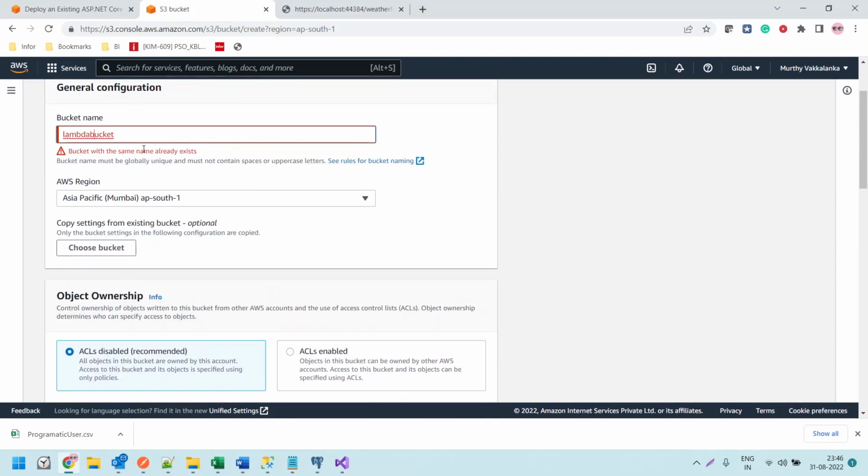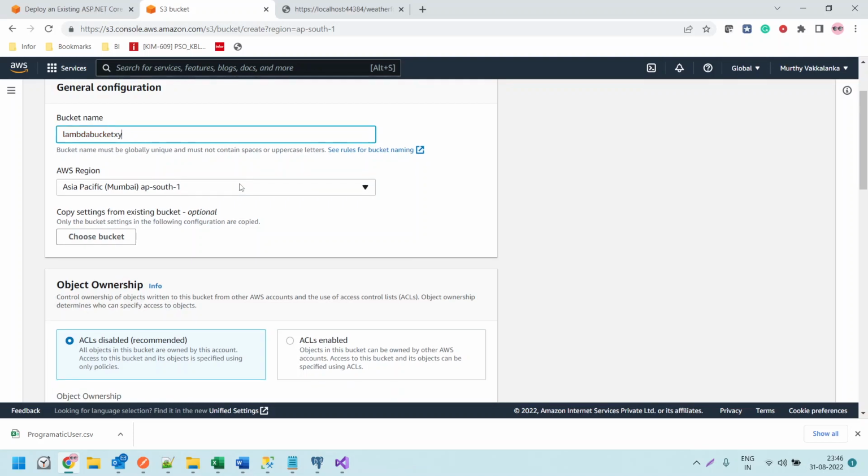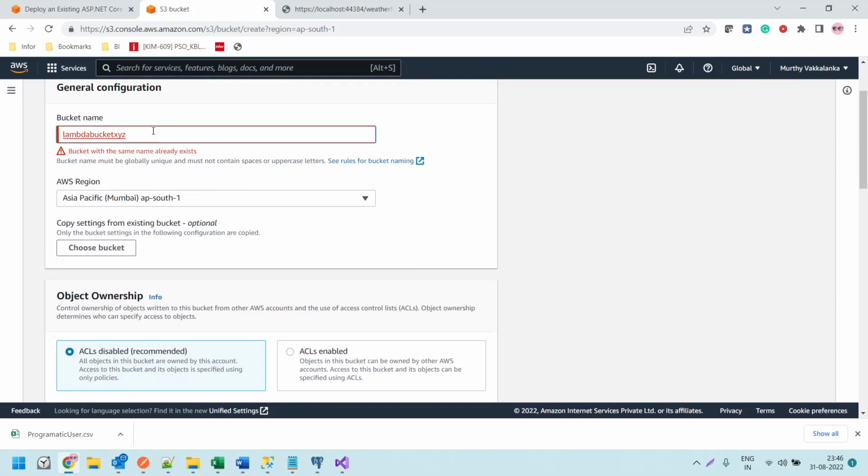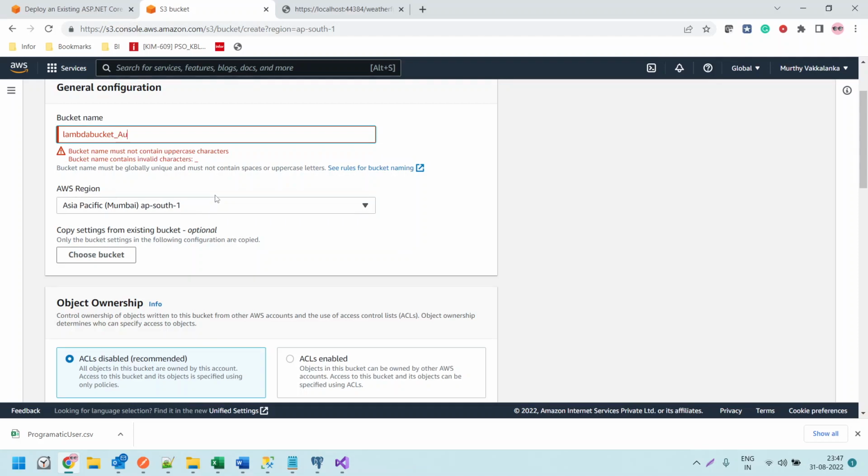A bucket name already exists. So Lambda bucket 123 we will give. 123 also already exists. So the bucket name XYZ. XYZ also exists. So we will give an underscore with today's date, August 31st.